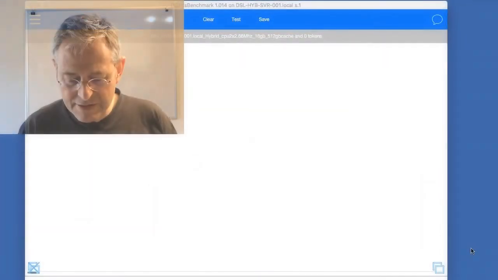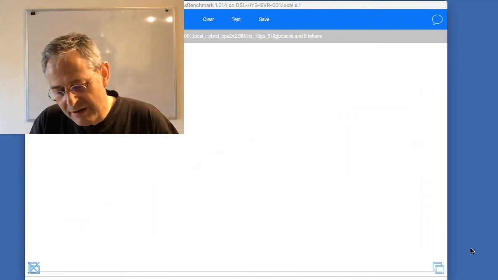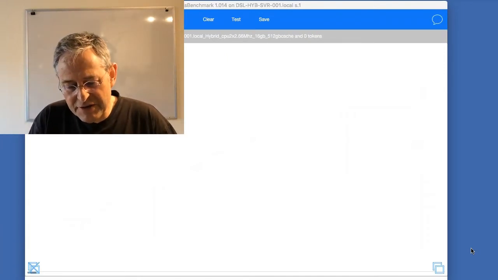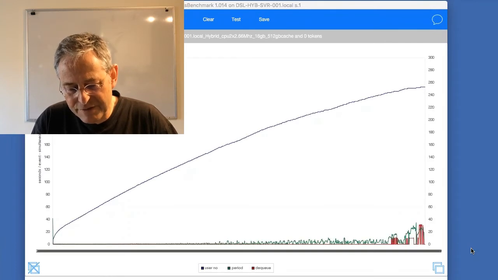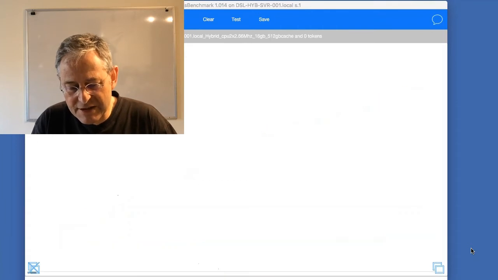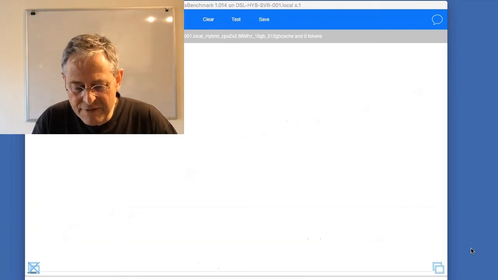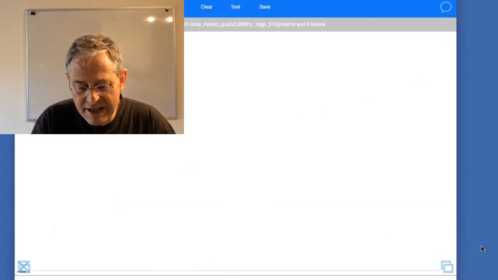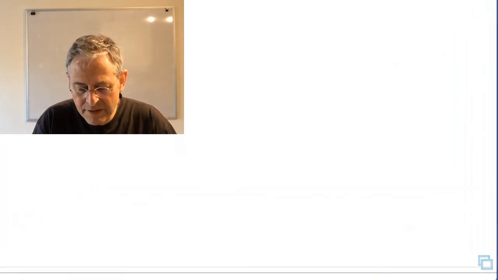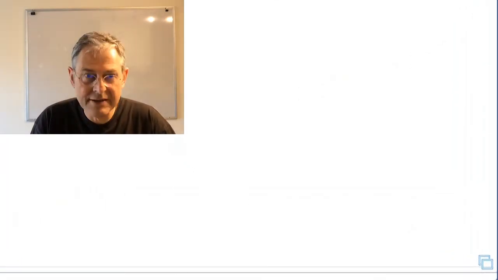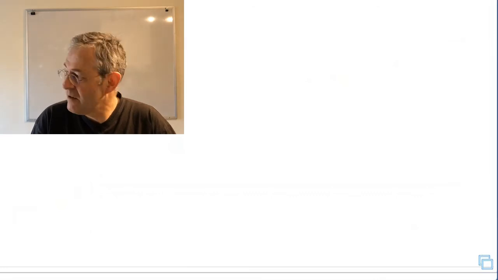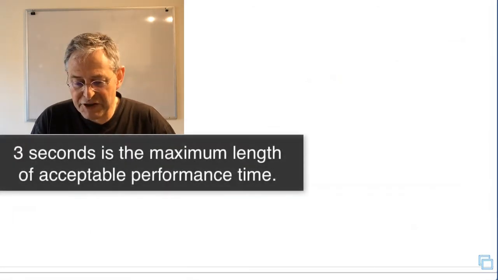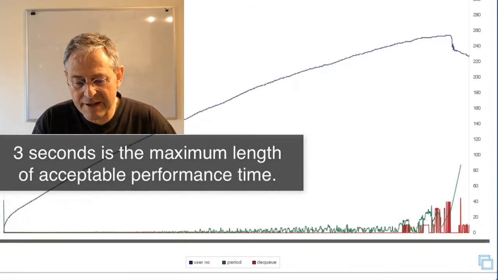Let's just let this run because it's getting to the point now where it'll choke. And you can see also that the responsiveness of the chart itself starts falling off a bit as it gets there. So you can see the dequeuing is occurring. You can also see, if you look carefully at the green line, it's heading up towards 3 seconds. Now, on my analysis, 3 seconds is the maximum length of acceptable performance time. There we are, it's actually peaked and gone down.